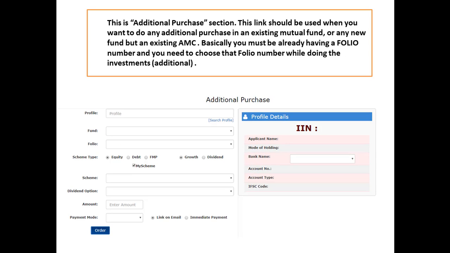This is additional purchase section. This link should be used when you want to do any additional purchase in an existing mutual fund or any new fund but an existing AMC. Basically, you must be already having a folio number and you need to choose that folio number while doing any additional investment.